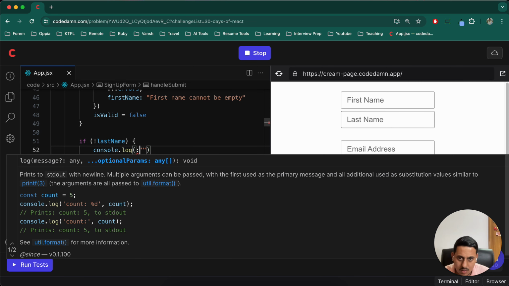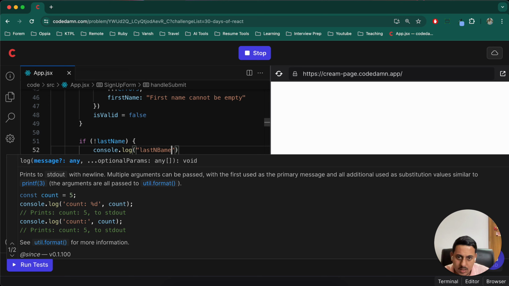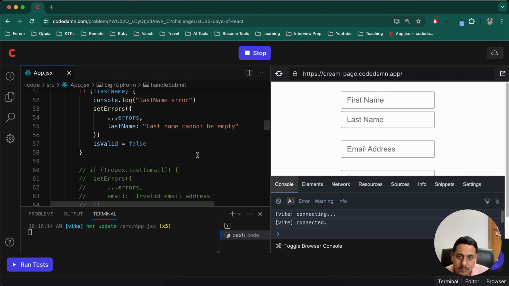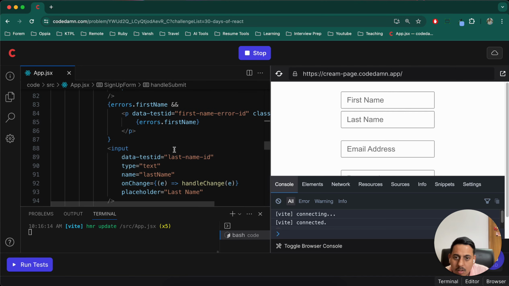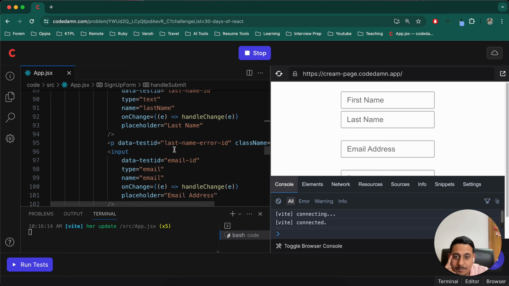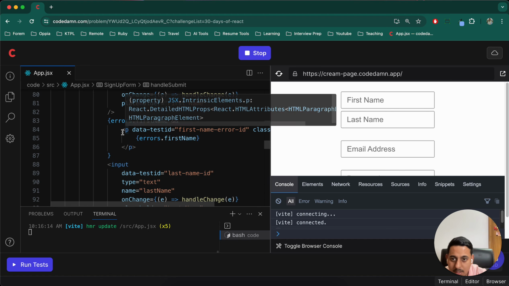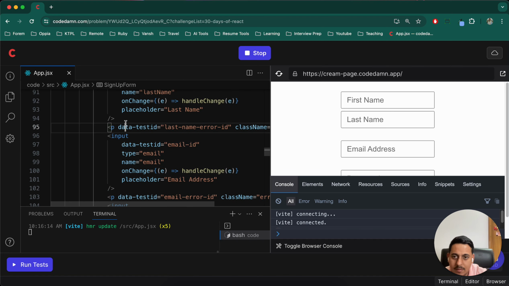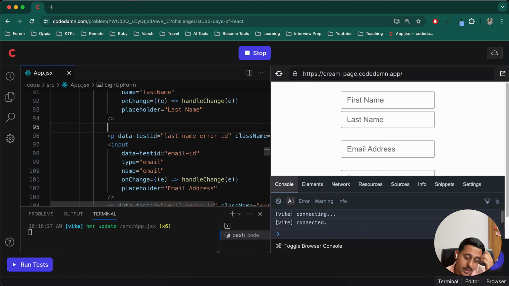Console.log last name error. Okay, maybe, sorry, it might be my blunder actually. So I should have added these checks here also. I haven't added the log for error logs.